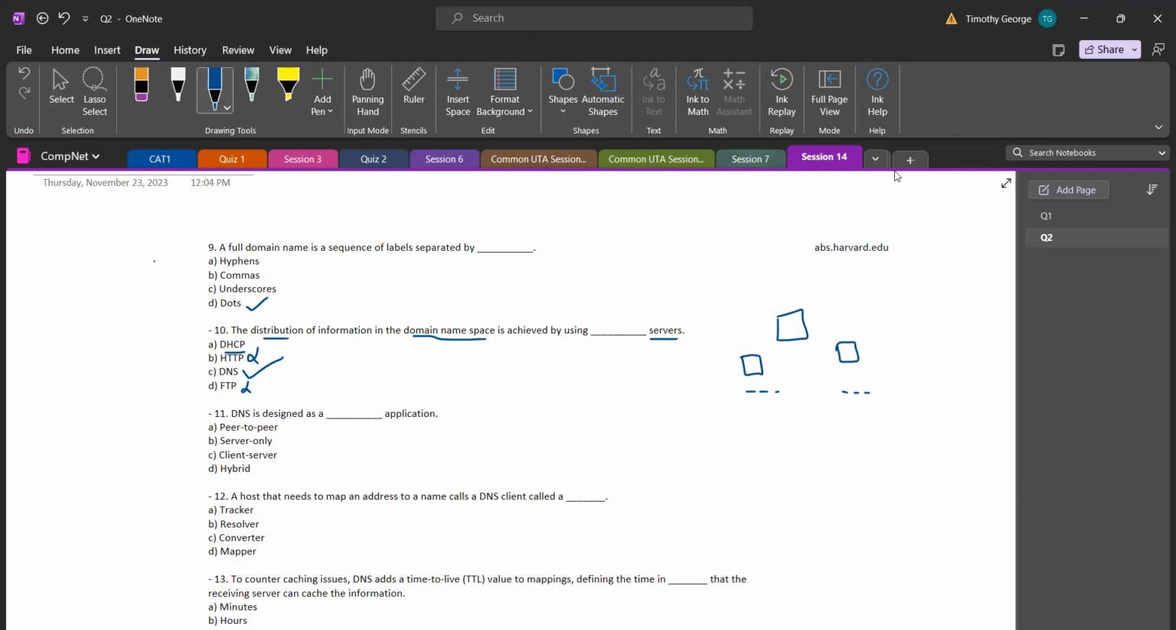We saw in yesterday's session also, DNS, you have a DNS client and a DNS server. And it is the DNS server that is responsible for distributing the domain names in the domain namespace. The domain namespace is the space of all domain names on the web. Okay, so that was the second question.